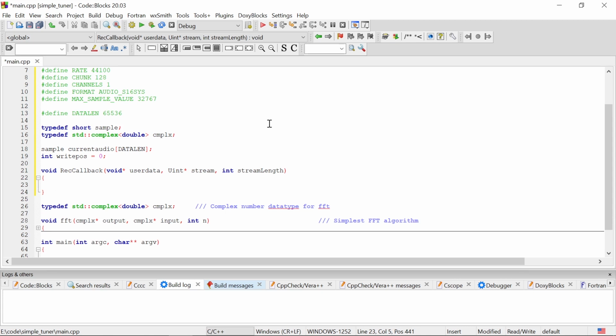So in this case, we're going to be using the audio card for recording audio, for getting audio from a microphone. So what's going to happen is whenever the audio card has new data, it's going to call this callback function, and then it's going to put the data at this location. So this is a pointer, and at that location in memory is going to be the new data, and then stream length tells us how many bytes of new data there is.